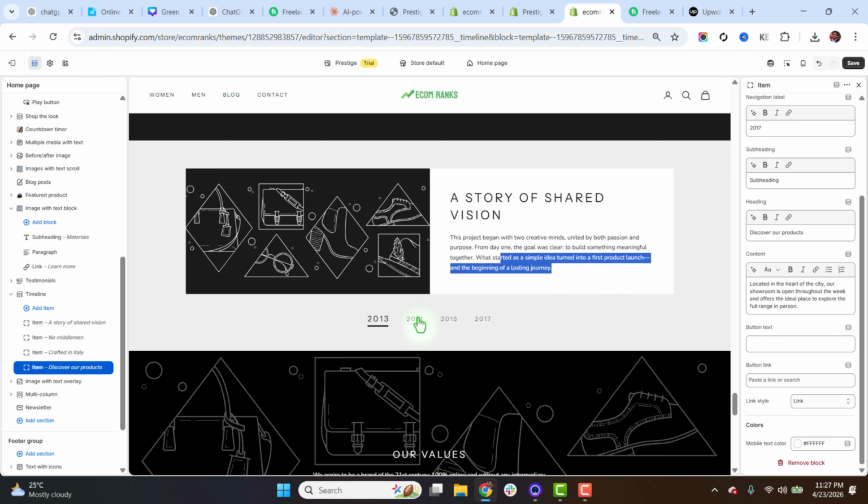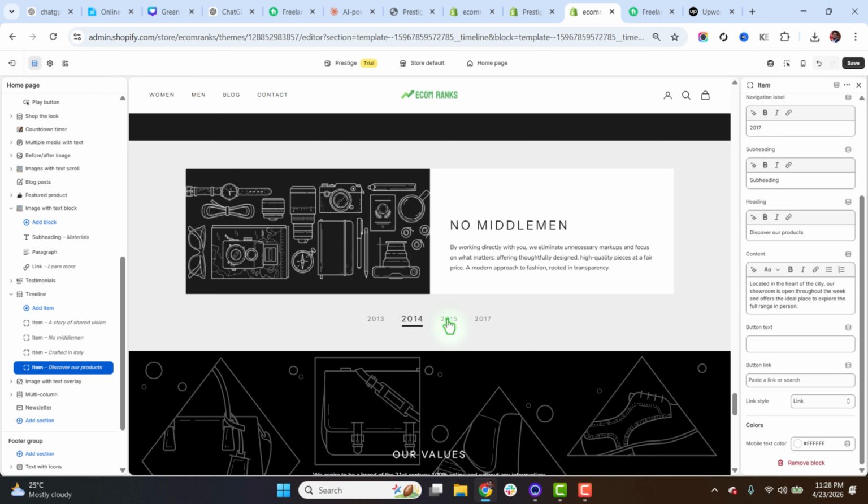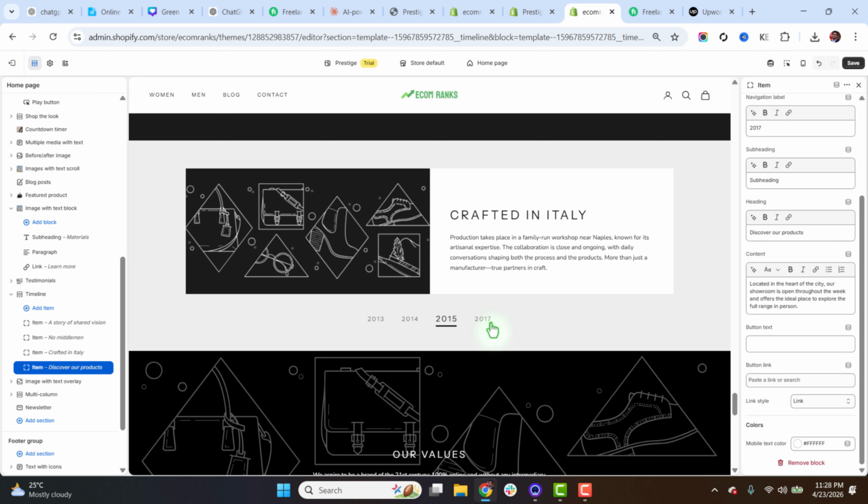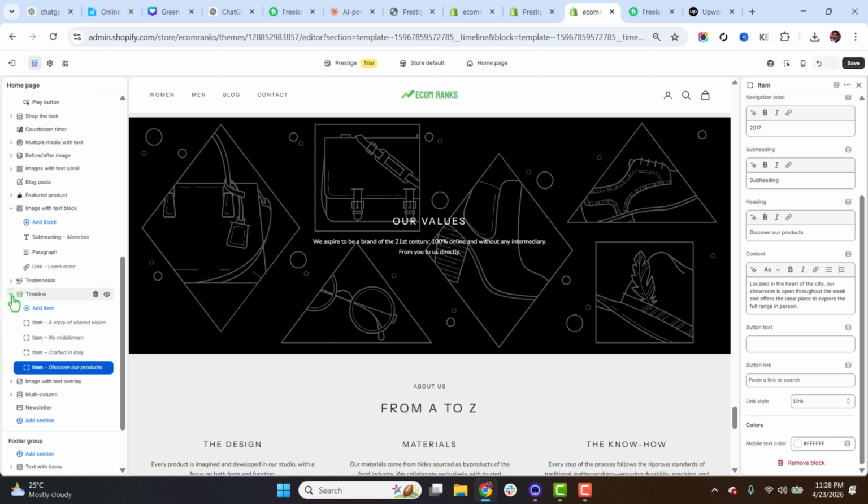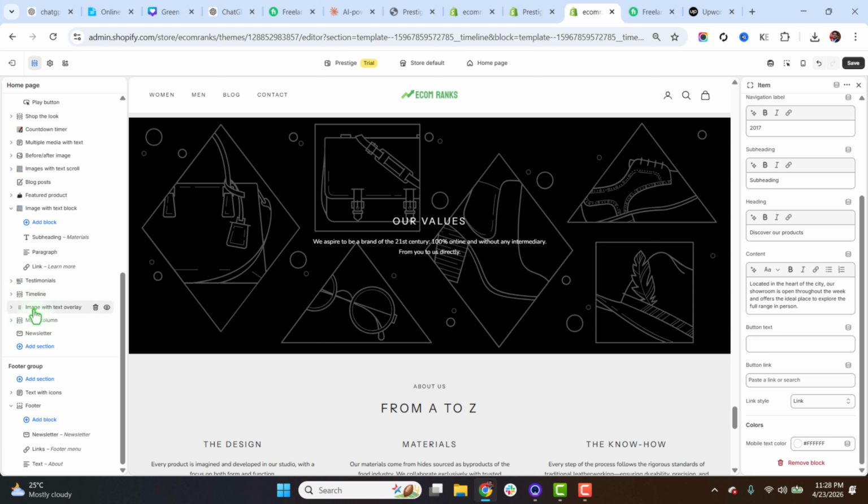For 2013, one by one for the 2014, and then for the 2015, and then 2017. If you have any confusion, just leave a comment below and I will help you out. And now this is the same section which I have explained at the top.